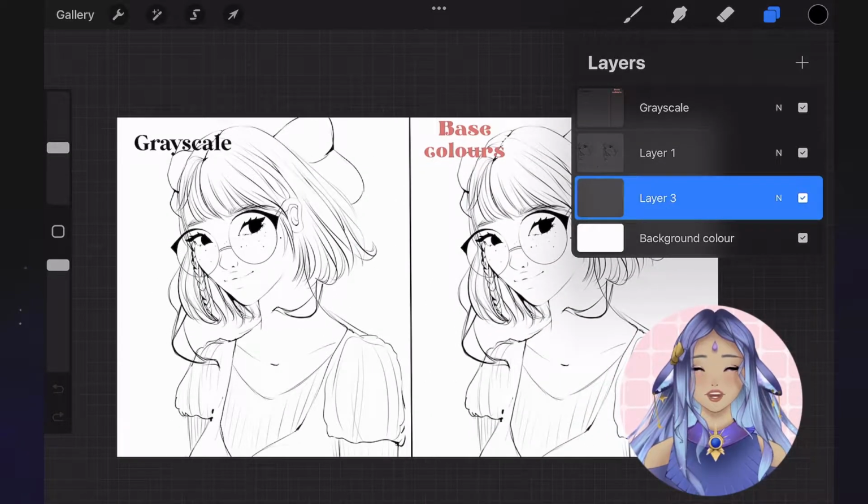So the whole principle of them both is that in grayscale, you start with just the color gray, and then you add the shadows that way. Whereas with base colors, you put your base colors and then you start adding shadow and highlights from colors. So let me explain, okay? So let's say we'll start with the grayscale first.